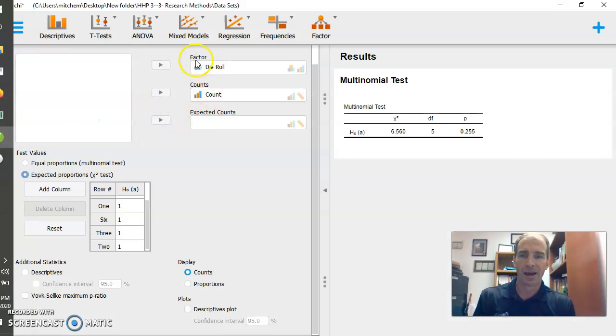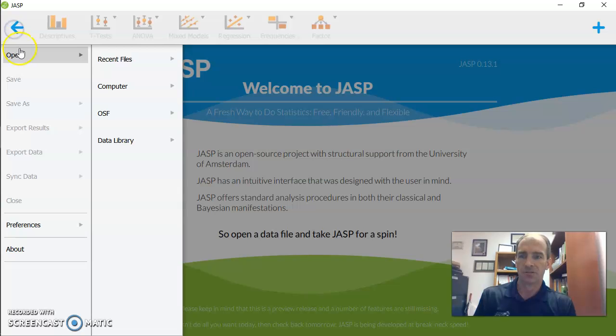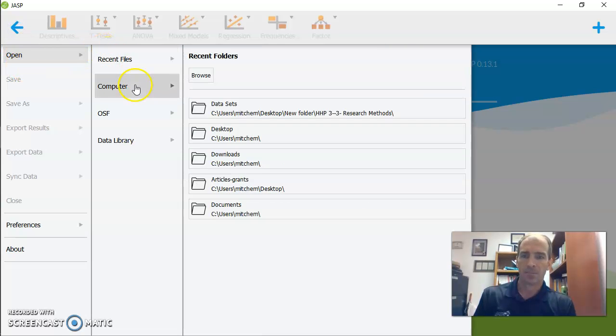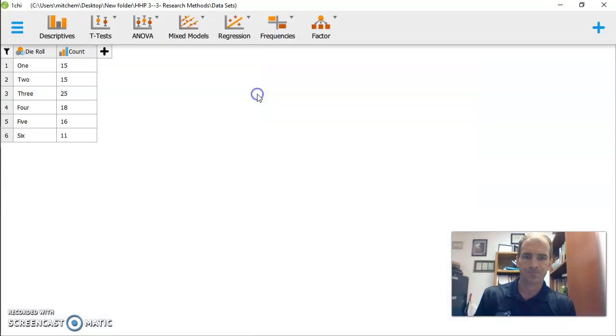I'm then going to go to JASP and open that file. So let's go to File, Open, and I'm going to go to where it is on my computer. I have it in my data sets right there. So there's our data. Now, this is unique because we don't have each row being an individual subject like we have before. Each row is the die, the variable here, and the options of the variable, and then count is the frequency, the number of samples that fell in that.